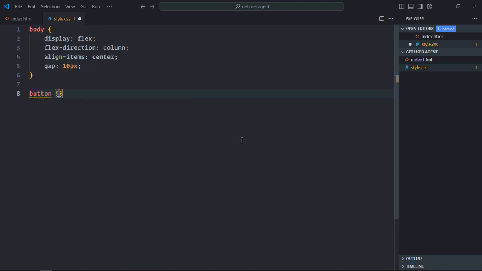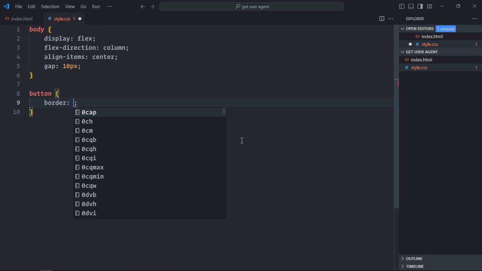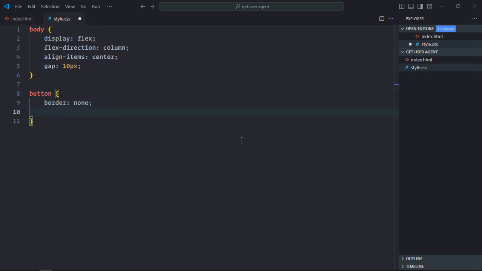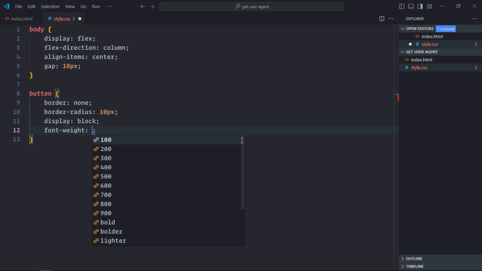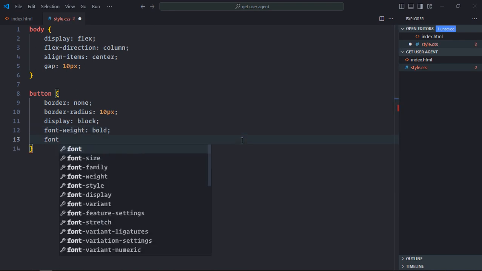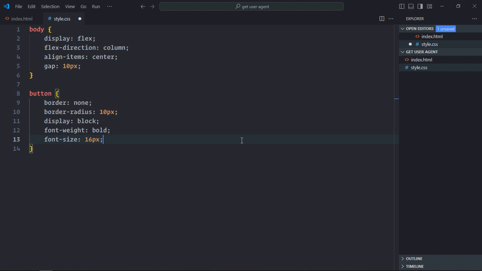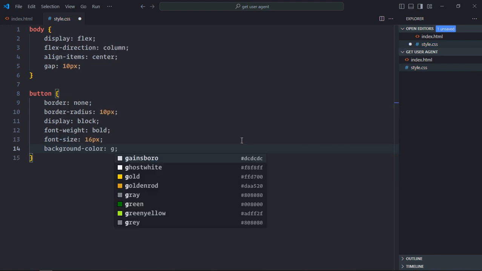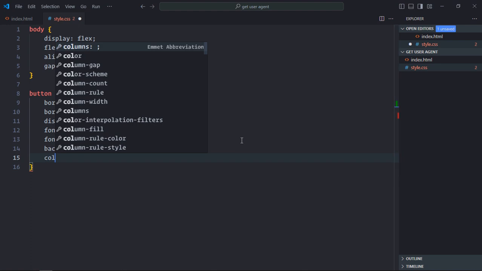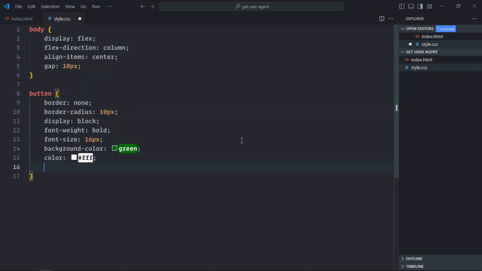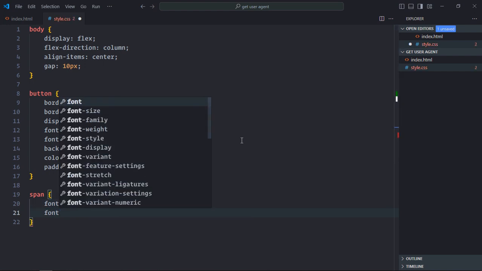Select the button element. Border will be none. Border radius will be 10 pixels. Display will be block. Font weight will be bold. Font size will be 16 pixels. Background color green. Font color will be white. Padding will be 12 pixels. Select the span element. Font size will be 18 pixels. And font weight will be bold.